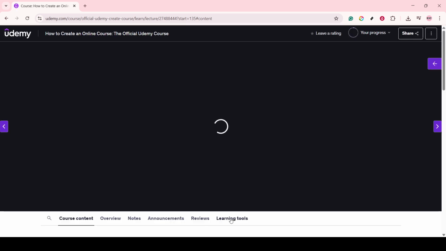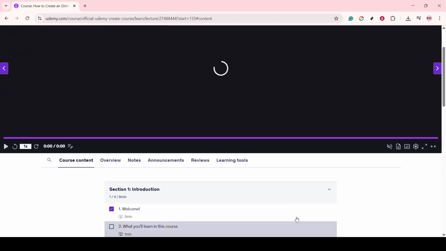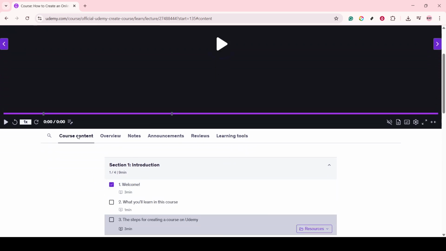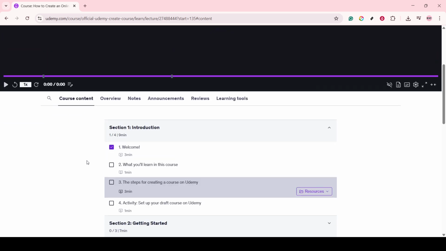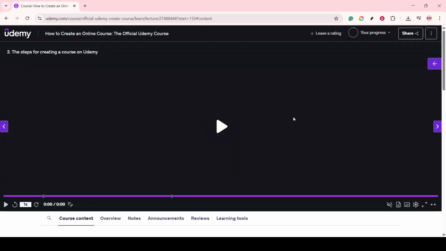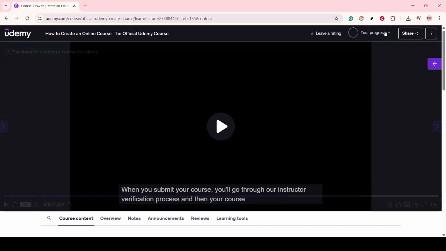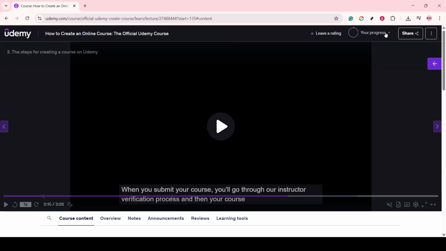Now, having selected your desired course, look for the Course Content tab. You can usually find this in the navigation pane on the left side of your screen, where it lists out all the sections and lectures contained in the course. Click on Course Content, and it will expand to show the full detailed list of what the course encompasses.